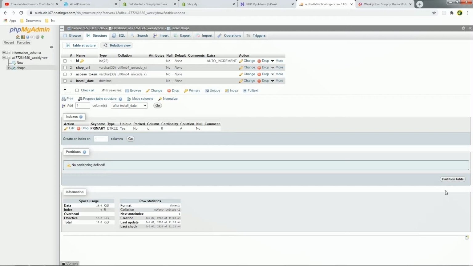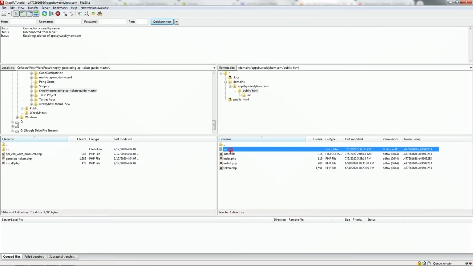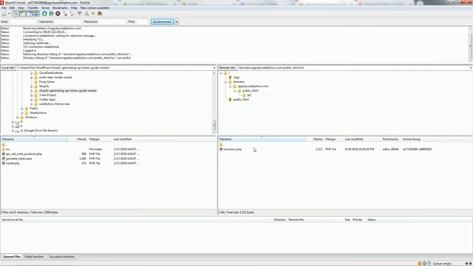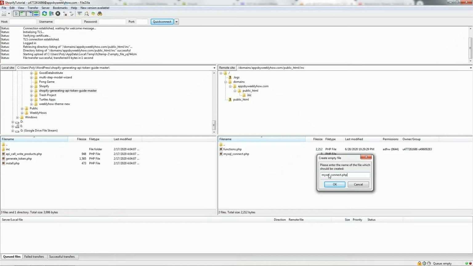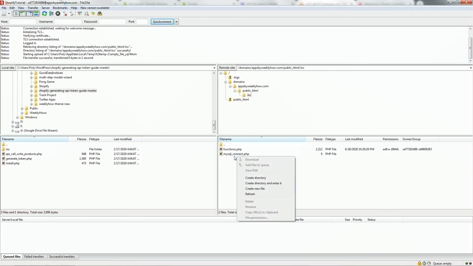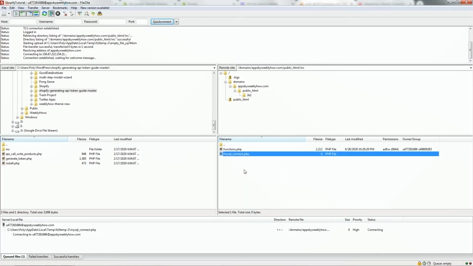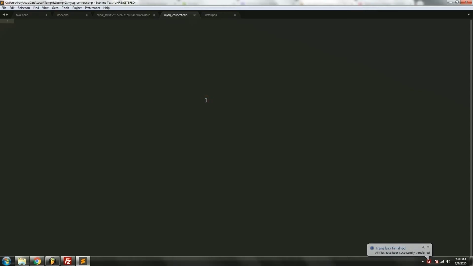All right, so the next thing we need to do is create the MySQL connect.php. Open your FileZilla and go into the inc folder. Over here, we have the functions.php. Let's just create a new file: right click, create new file, and let's call this mysql_connect.php. Open that with your favorite text editor. Alright, so we have here our mysql_connect.php.